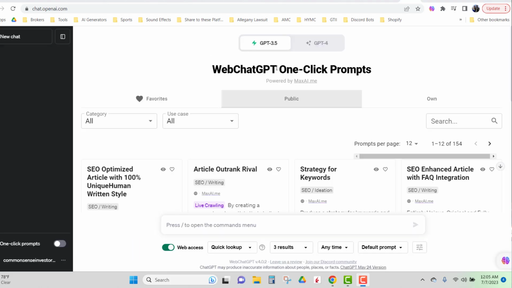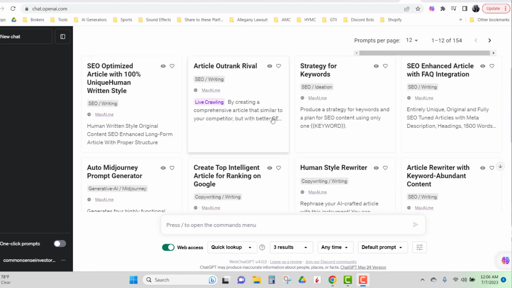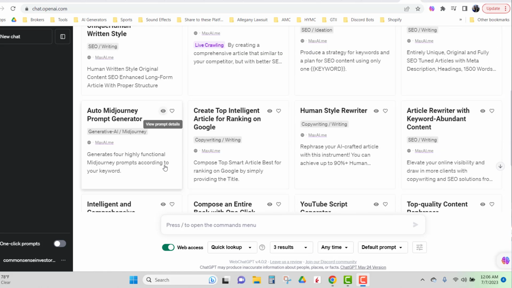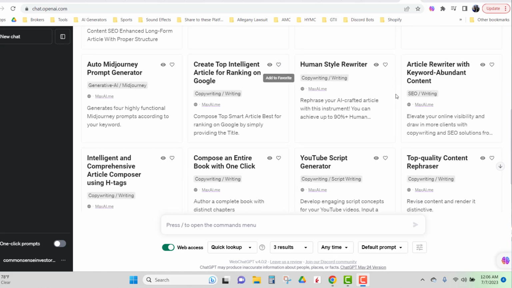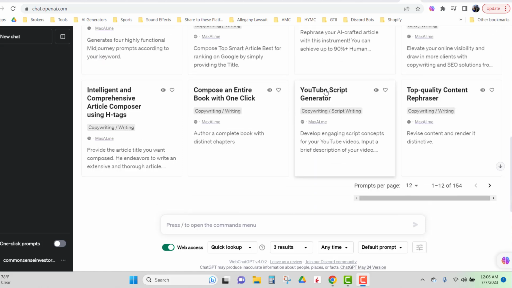ChatGPT will reload itself. You will now see a page that says Web ChatGPT one-click prompts. Okay, and these are all pre-made prompts that you can search through and put a little heart next to and save them in your favorites. If you wanted to generate a YouTube script, right there, you just save it and come back to it.